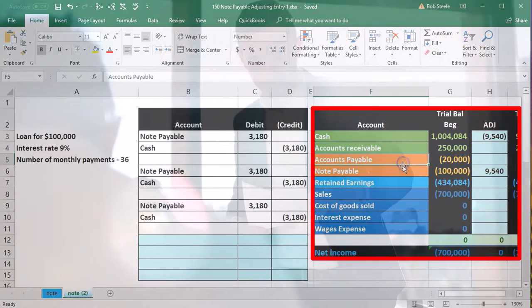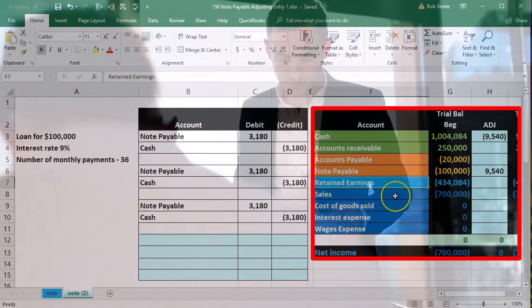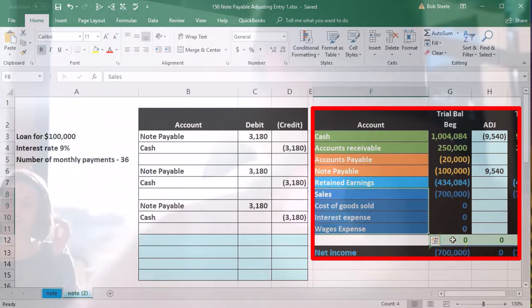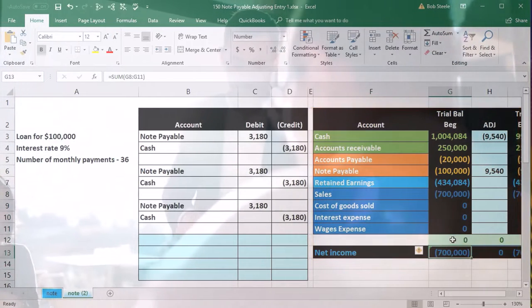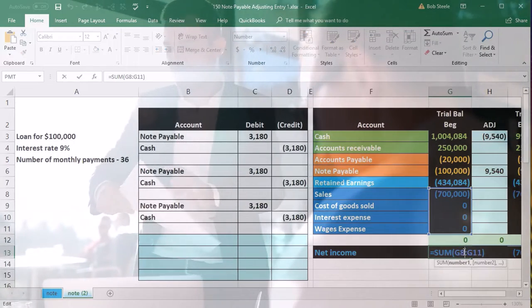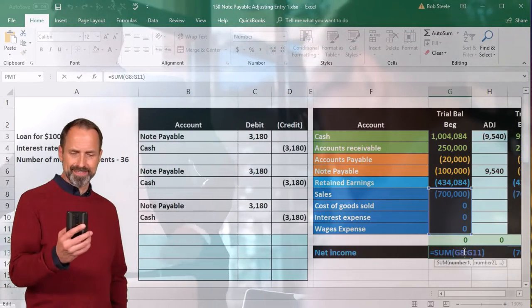Assets are green, liabilities orange, equity light blue, and revenue and expenses dark blue. We know that we are in balance because the debits minus the credits equals zero. We're currently at 700,000 in revenue, which is sales or revenue minus expenses at this time.